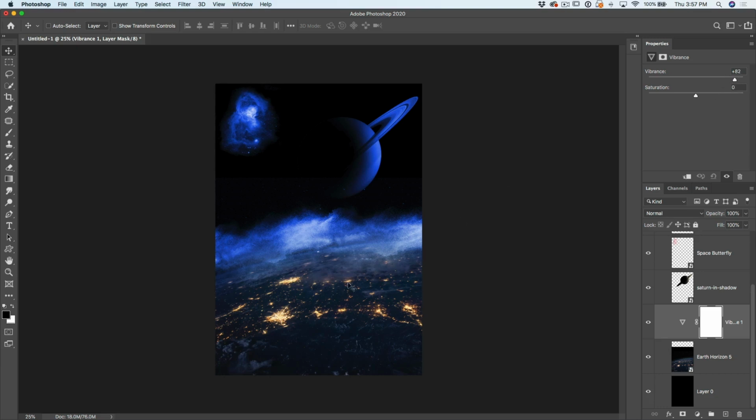Notice as I do that, you can see these oranges are getting more intense. You could even play around with saturation too if you wanted. That's looking pretty good. Now here's a little tip.